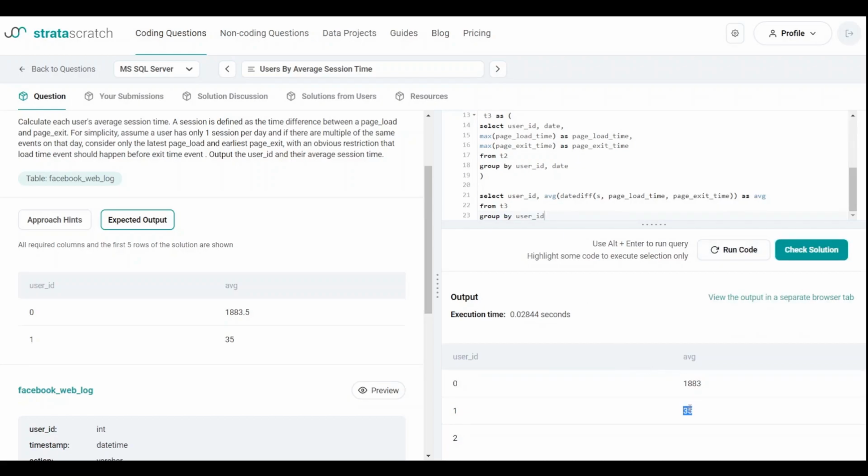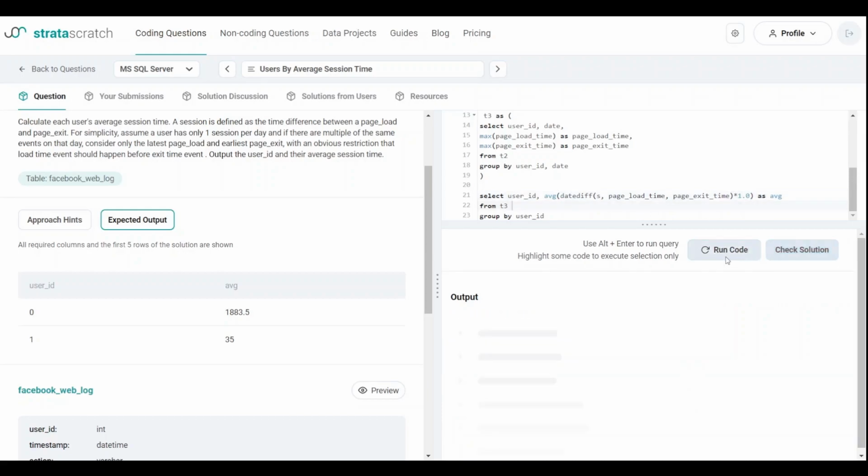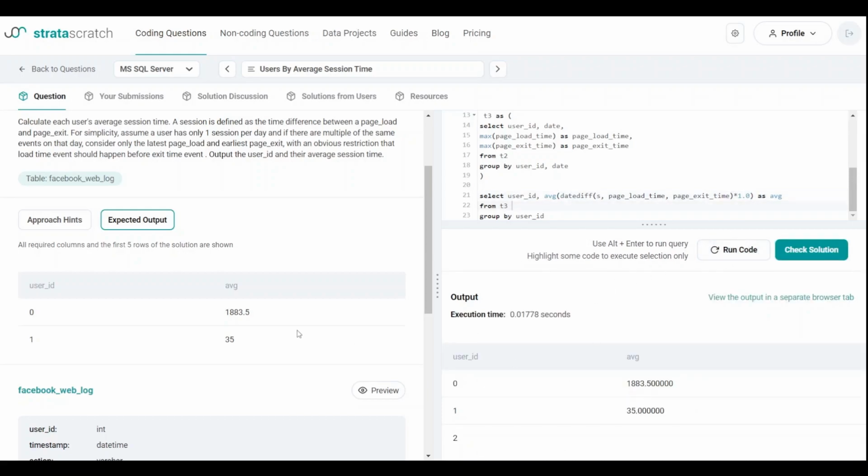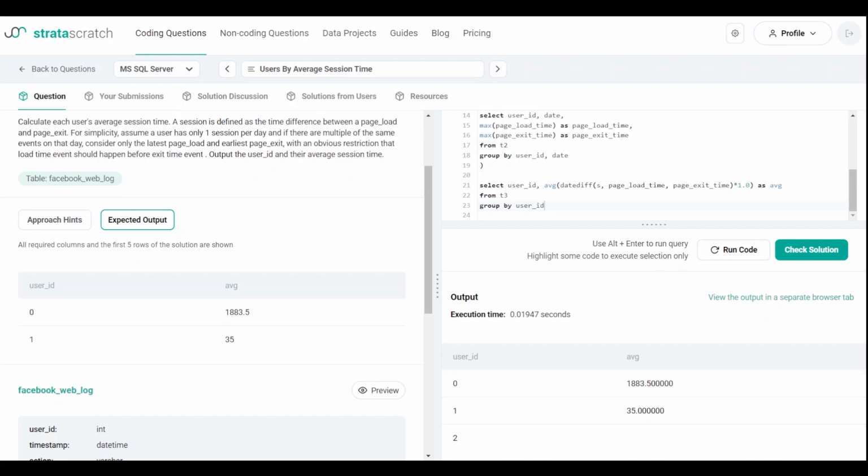So yeah, we've got the output, but this is rounded off, right? This is an integer, but we want it in float. So what we can do is multiply the date difference with 1.0. Let's run this, and yes, we've got the output, but there's still one problem. As you can see, the column that we have calculated is null here, and we don't want the records with null values. So now we will remove the user IDs which have average as null.